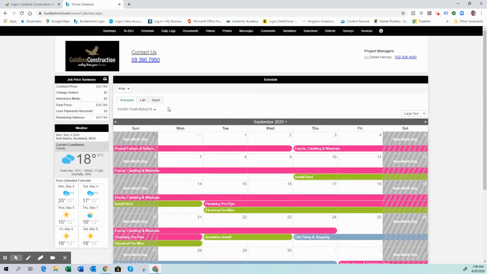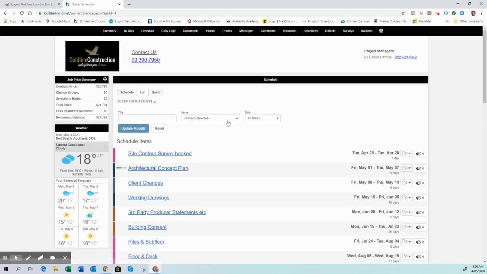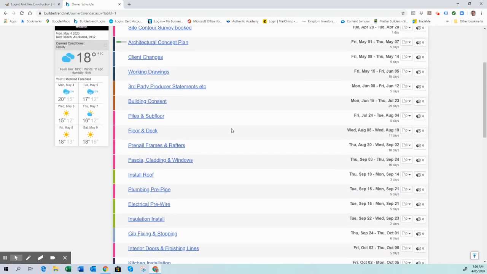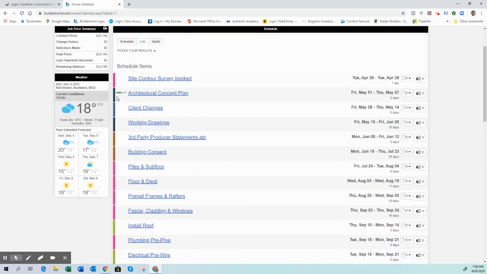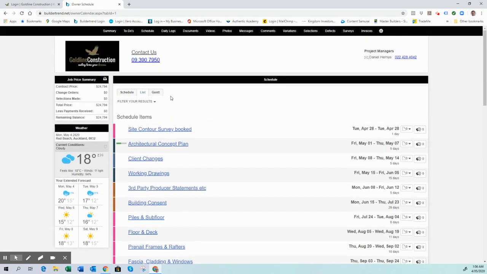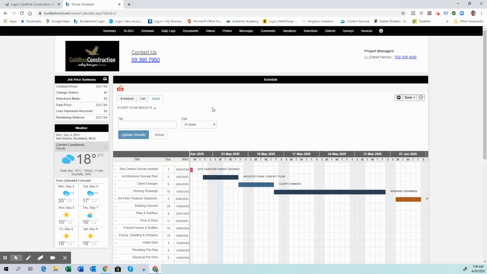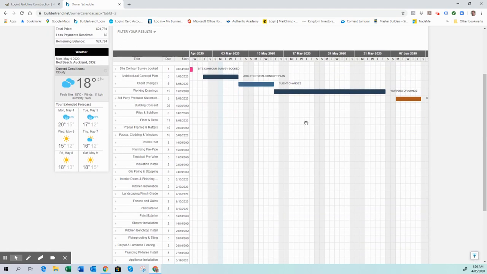Now we've got a couple of other views. There's a list view, which you can click the tab, and you can see all the different things in list view, and you can see the ones that are part way through. And then we've got the Gantt chart view. If you click on this tab here, the Gantt chart view is going to give you a bit more of an overview of the job.